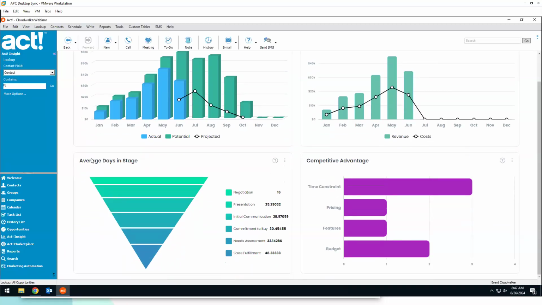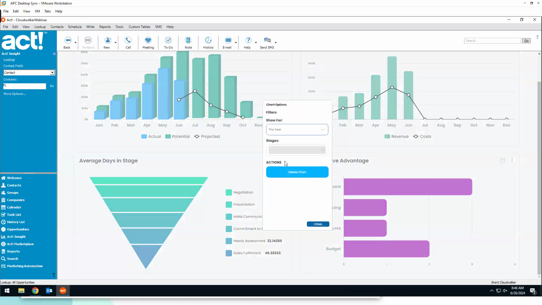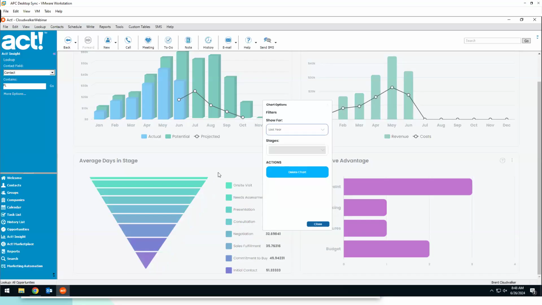We have an opportunity chart down here called average days in stage. This just shows me how long each opportunity, on average, stays in each stage along my pipeline. And I can set filters by using the filter options button. Like I'm using this year's filter. I can switch it to last year if I want to see how we did last year.